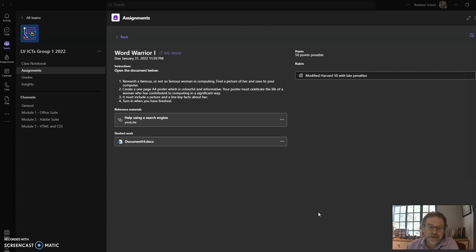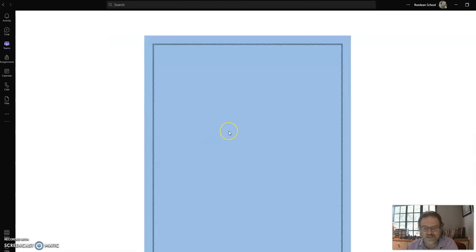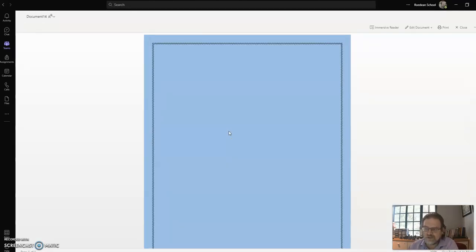So how do you complete this poster? Well, if you go to Teams and you go to Assignments, under WordWarrior 1, you'll see the description of what it is that you have to do. There's a YouTube video helping you to use the search engine better, and if you click on where it says Document 14, very curiously named, when you click that open, you can start working on this document by clicking Edit Document, and you can either make quick changes in Word or you can open the desktop app.